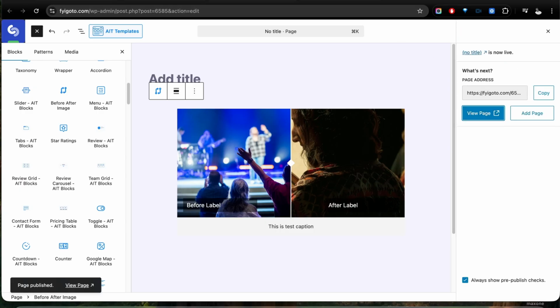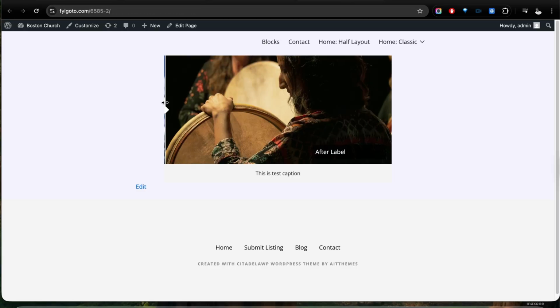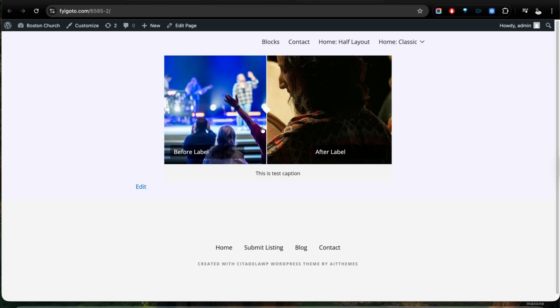Let's view this page. Okay, and here is our before and after image slider.